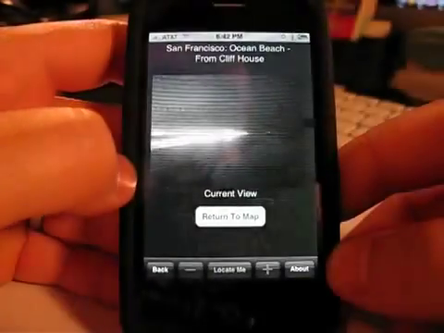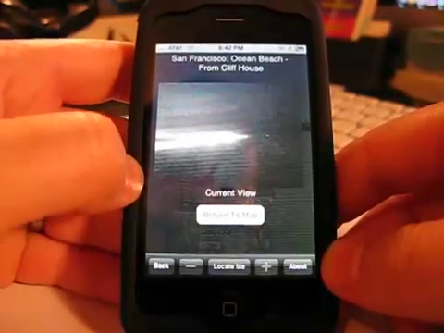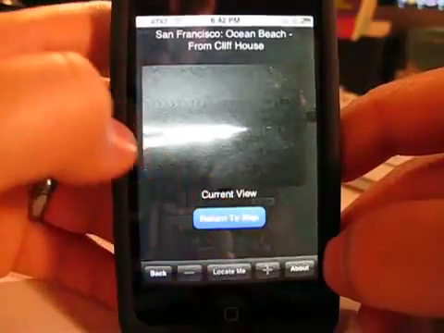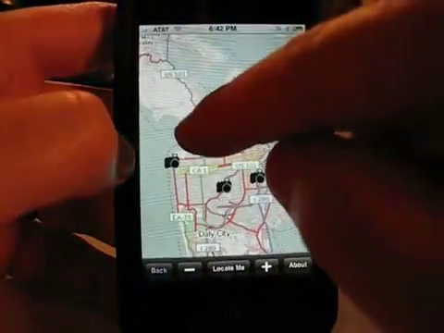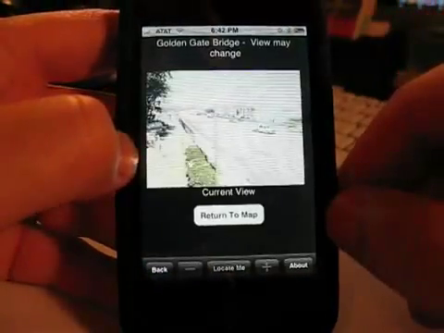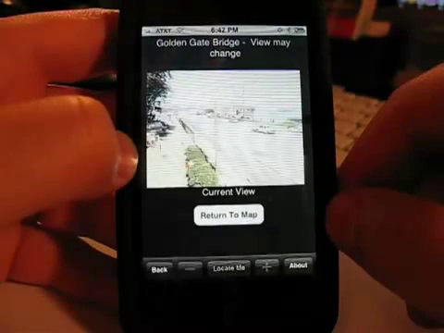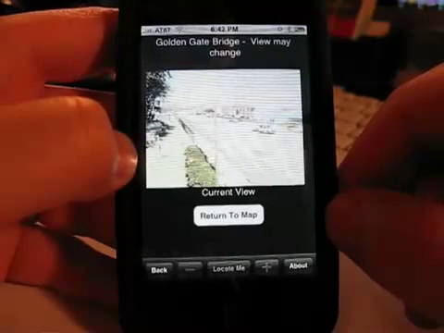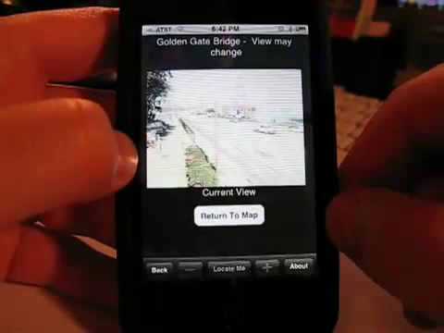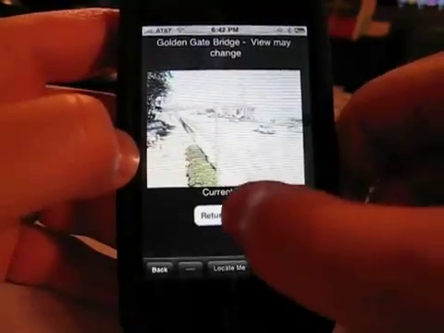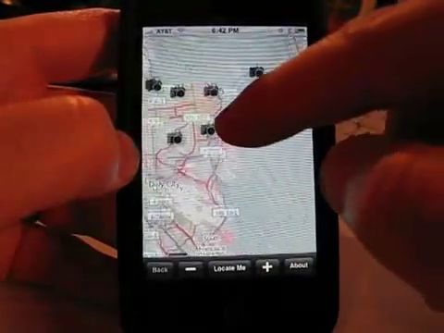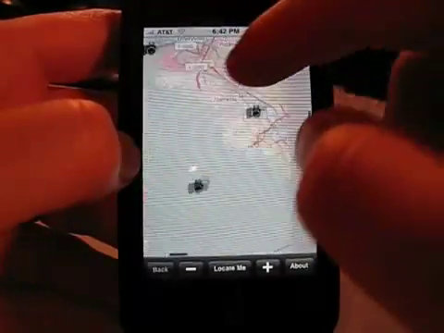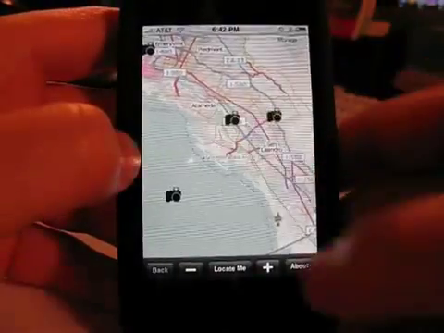Let's click over here, San Francisco Ocean Beach. A little bit hard to see. Obviously it's nighttime in these images, so it's a little bit difficult to see. Oh, here's a day shot. Golden Gate Bridge image, probably from earlier today. It doesn't look like it's updated in several hours because it's pretty bright out. So some of these cameras may not update very often, but it will give you a good idea of what's going on in that area.